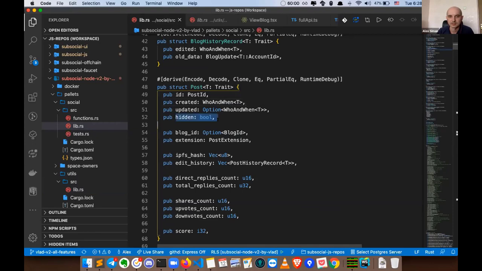Then we have this hidden field. It's a sort of replacement for delete operations because in Substrate, it's quite hard to delete the stuff, to clean everywhere here and there, because it's not a relational database and you need to delete carefully.